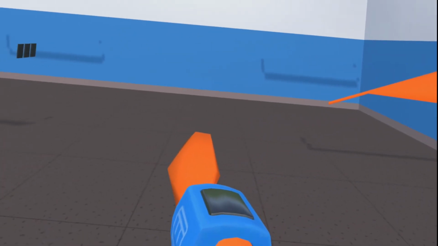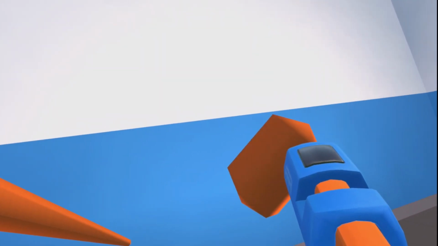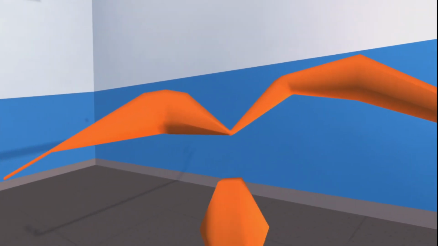But make sure that you really just have to press it a little bit. If you squeeze it in too much, it will directly go to the biggest size and stop there. So just to let you know.